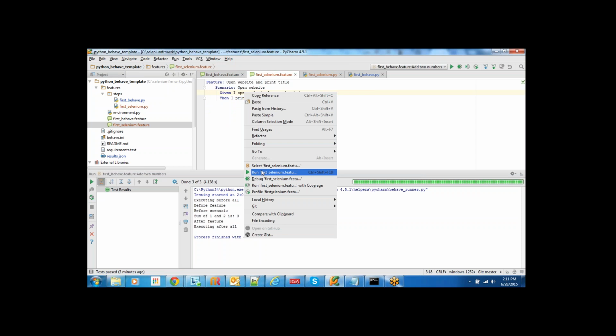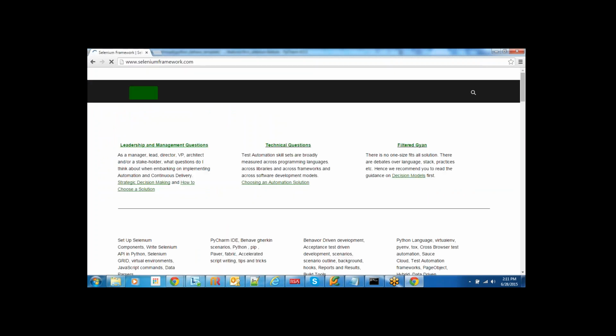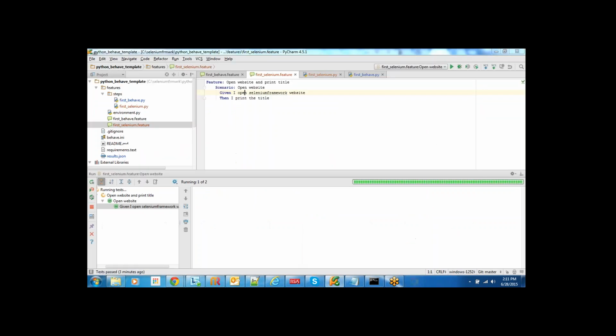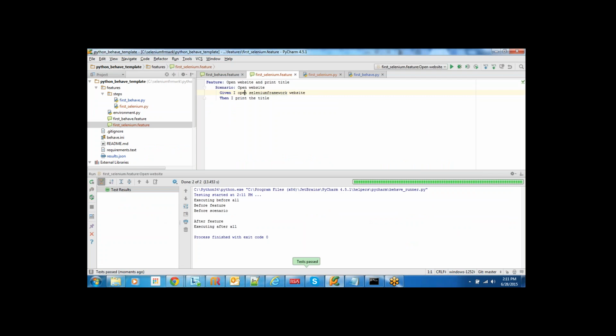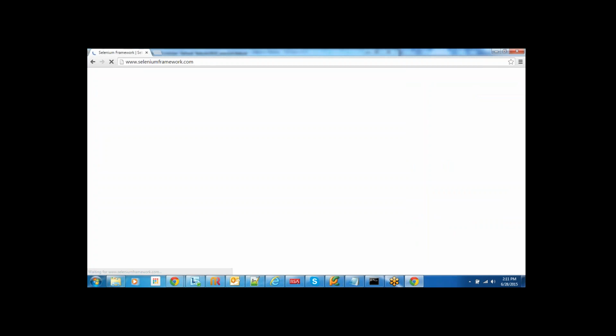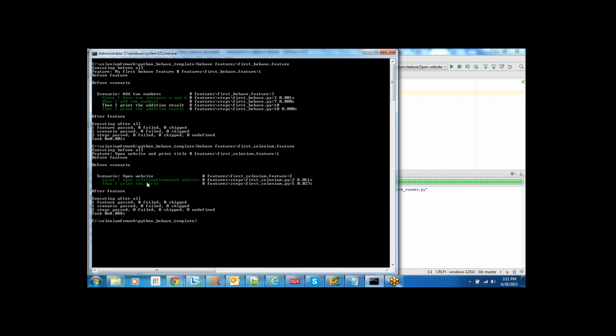Again, right click on the scenario and run. You can see that now the SeleniumFramework.com website is open, and we should see momentarily. There you go. It has asserted, and this should be the output. Now the same thing, let's see how it executes from the command line. Instead of first behave, I'm going to execute first selenium.feature. You can see that both the steps are green and all of them passed. It took about 8 seconds.